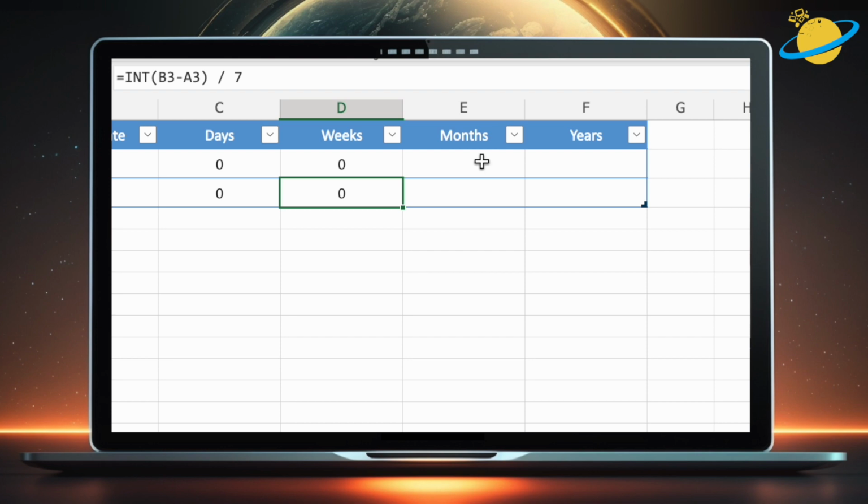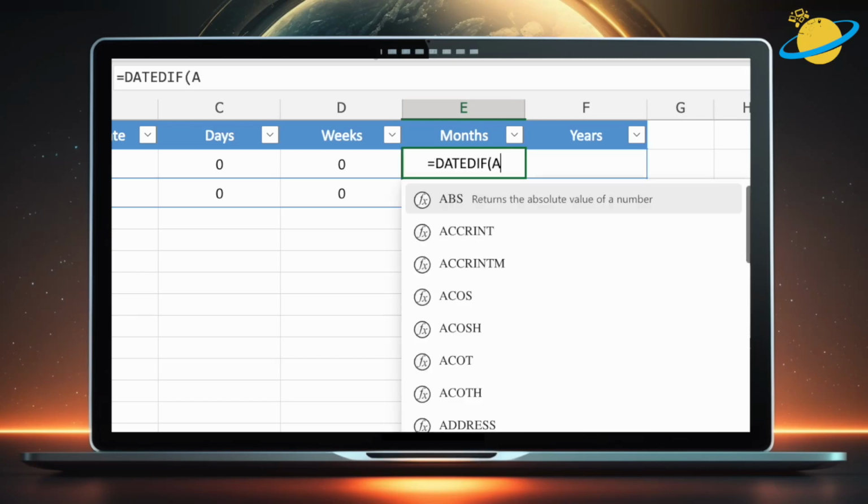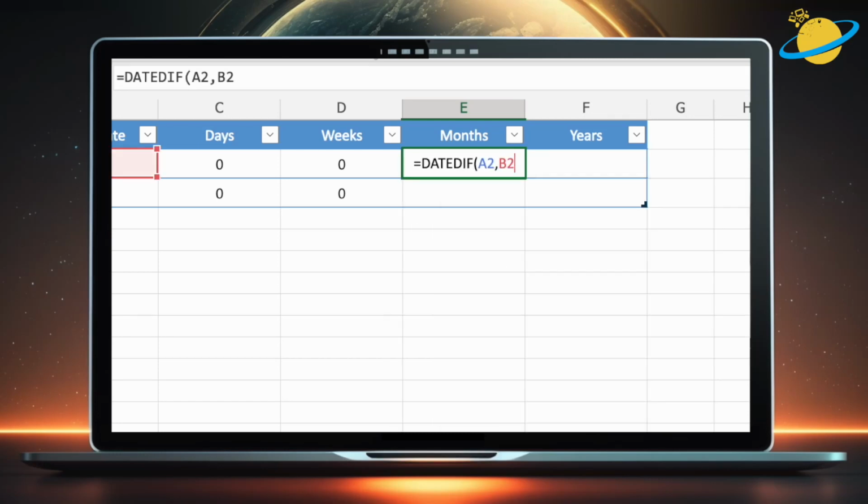Now hit Enter. Next, go to the months column. Type equals, DATEDIF, open parentheses, A2, comma, B2, comma, quote, M, quote, close parentheses.